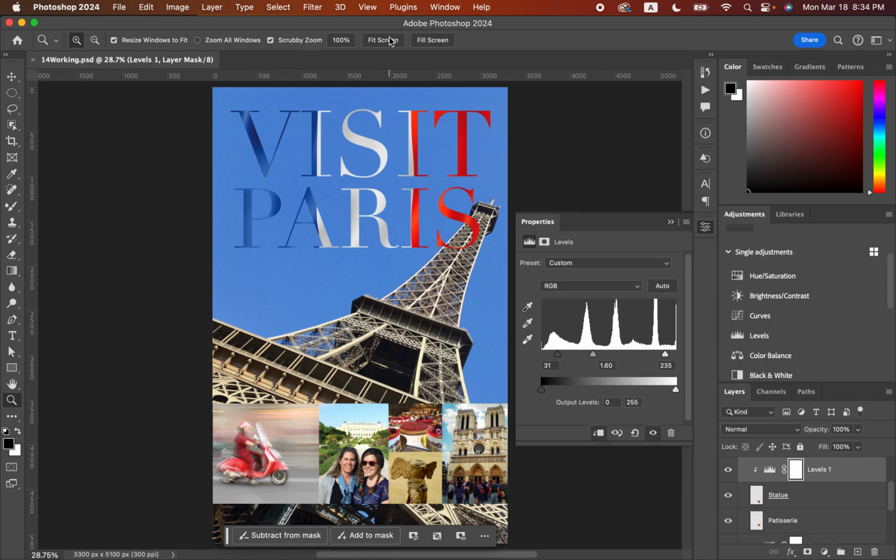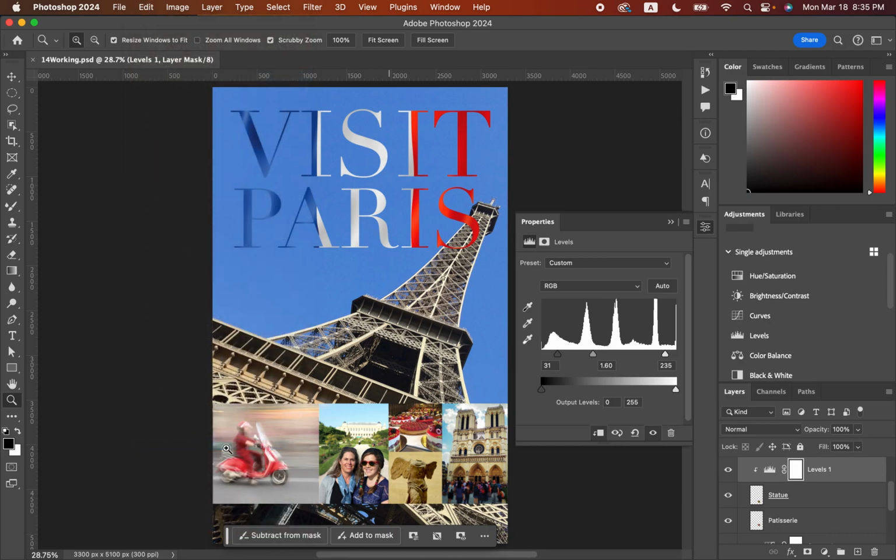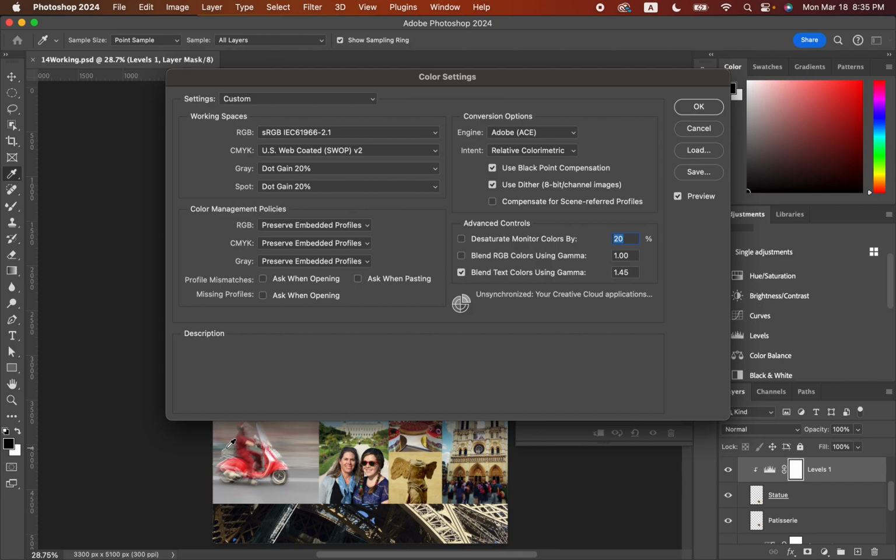Okay, so this next couple of pages talks about color management. You want to read through that. It describes RGB versus CMYK that I was talking about. And then we're going to go up to Edit, Color Settings. So these are the possible color settings that you have to work with.